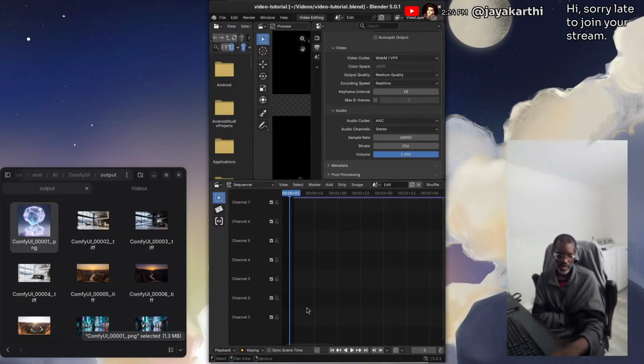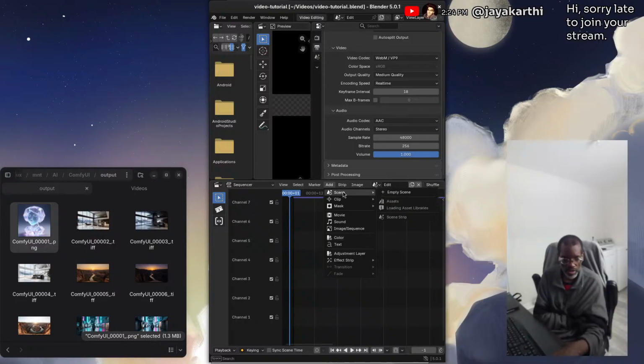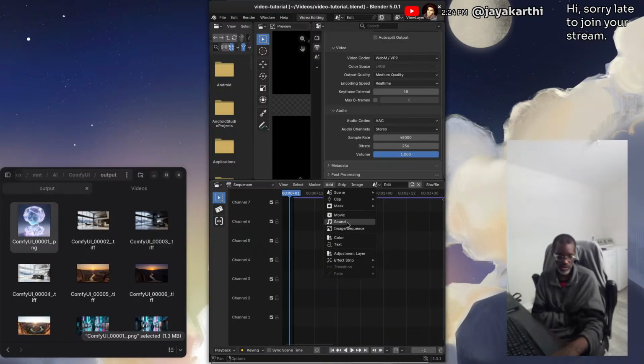Now we can start adding some content. So just click on the add here. We'll go to add, and then you see, you can pick a scene, you can pick a clip, you can pick a mask, movie, sound. This one is usually an image sequence. If you have multiple images, it will do that for you as well. You can add a color, text, adjustment layer, effect strip.